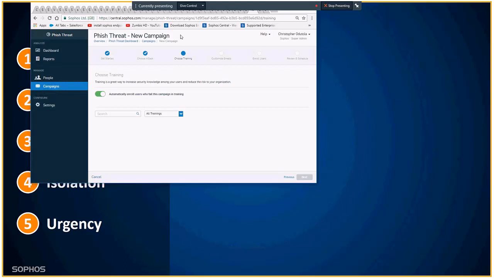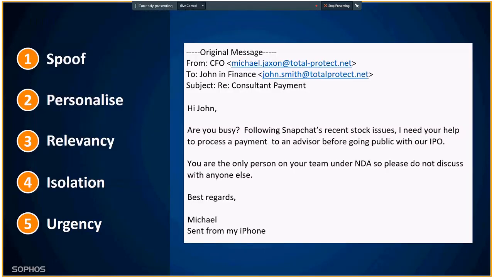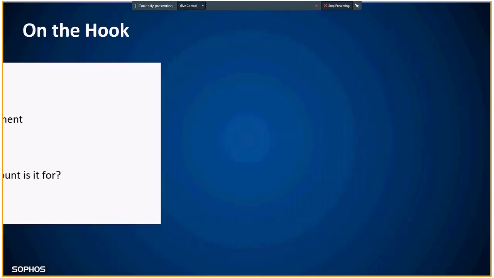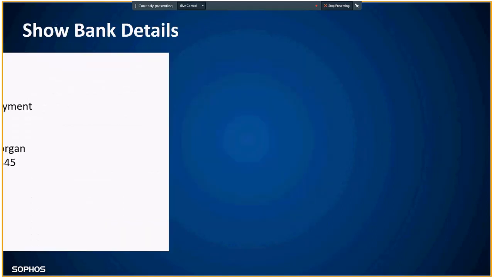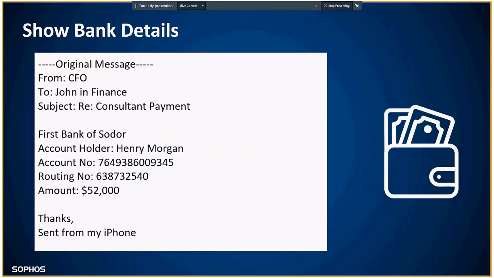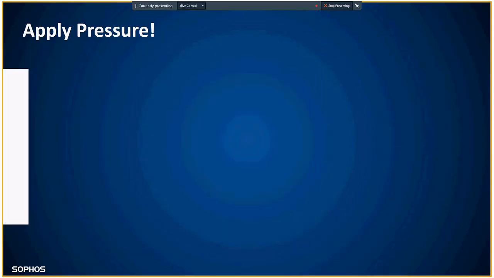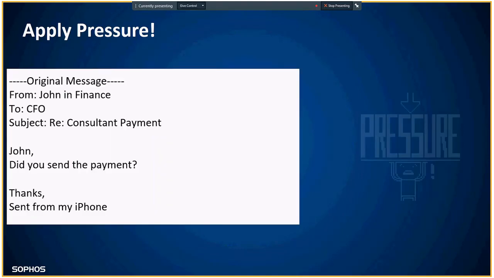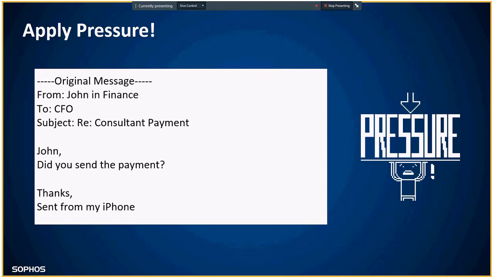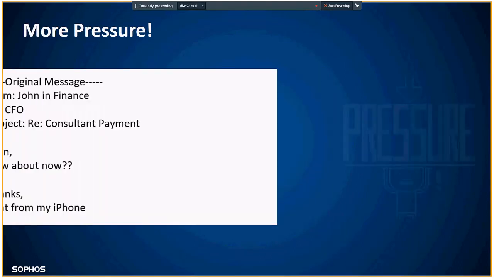So John asks who owns the account, and the fake CFO responds, this is the account number I want you to pay, and this is the amount I want. Then he starts pressuring him, did you send the payment? And he keeps on pressuring him, what about now, where's the payment? And John eventually gives in and sends the money, and the CFO replies, okay, I'll see you on Monday. And on Monday, John will lose his job.